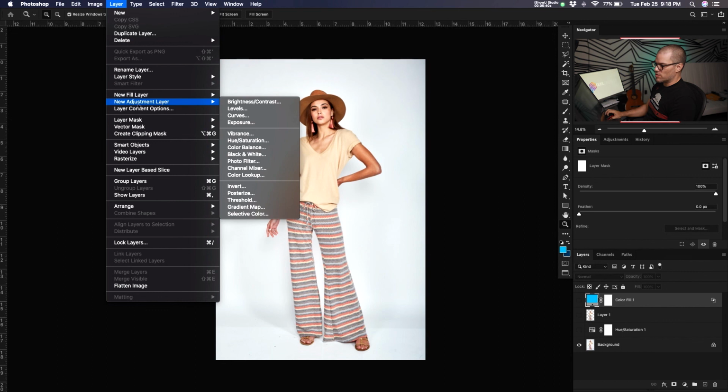Now, if you'll notice here, it says new adjustment layer. In these adjustment layers, there are certain presets that come with these layers, or the different types of adjustment layers. And here they all are. I'm going to create some notes for you guys in the show notes as well. If you need them for reference, I'm going to put them down in the show description below. But I'm going to try to explain some of these to you here as well.